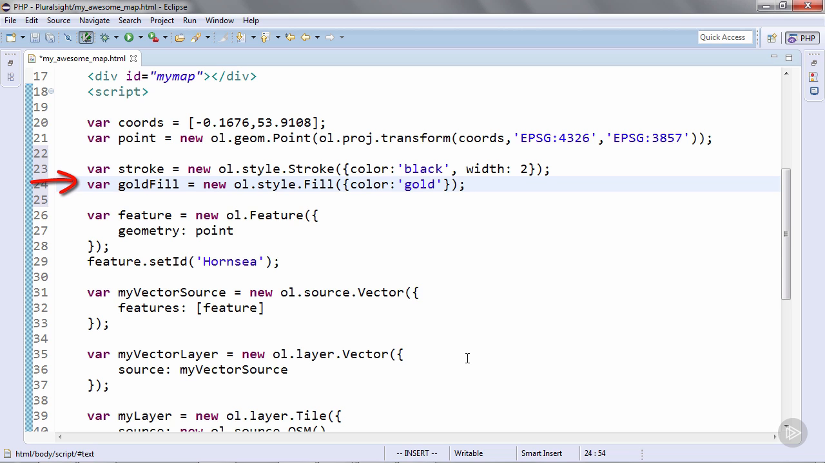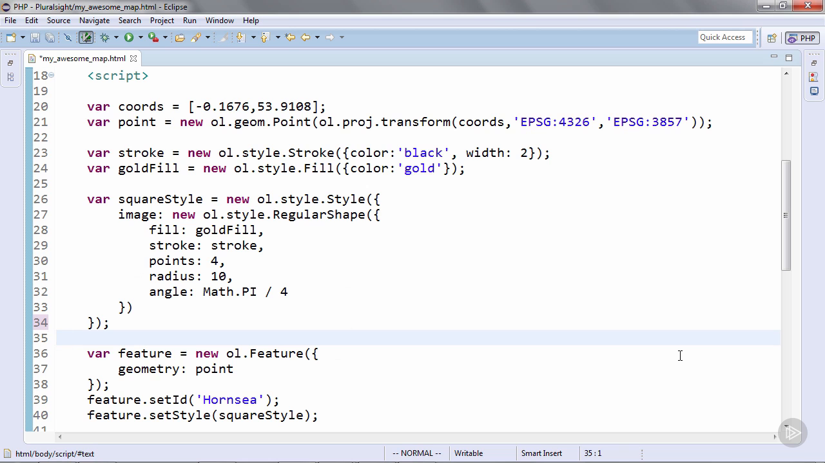Next we have the gold fill variable. Fill, as it sounds, is just the color that fills up a shape. So now we have a stroke and a fill color, we can go ahead and create a style. What I want to do here is to create a square with a black stroke on the outside and filled with gold inside. So here's our square style. We're just creating an instance of the ol.style.Style class.